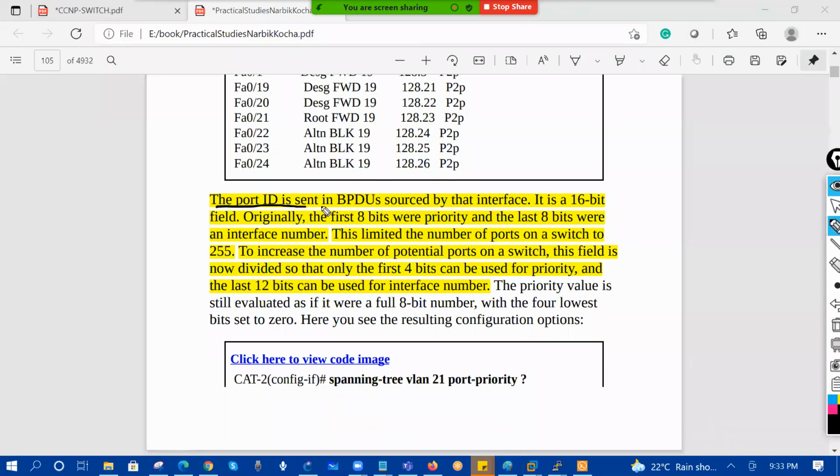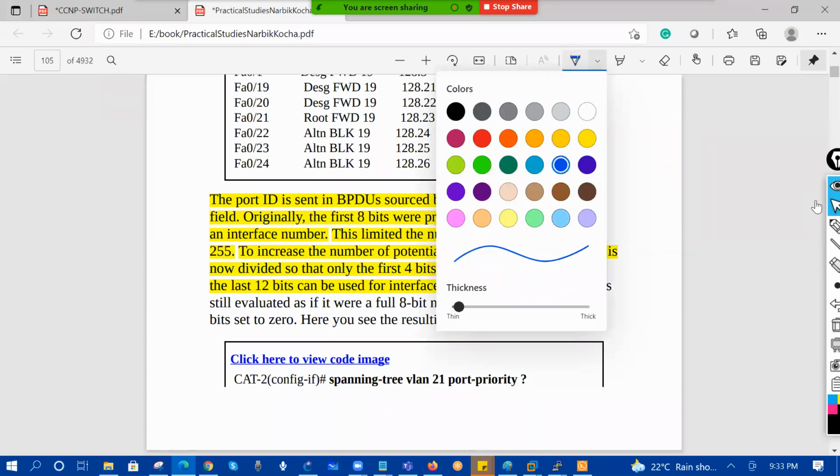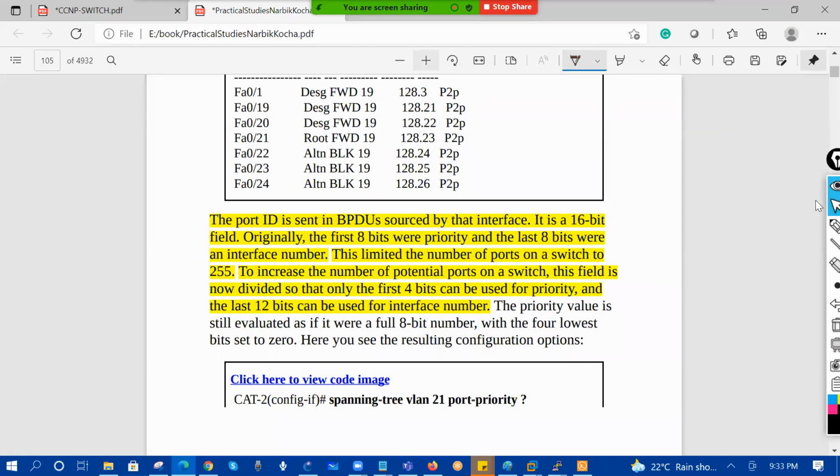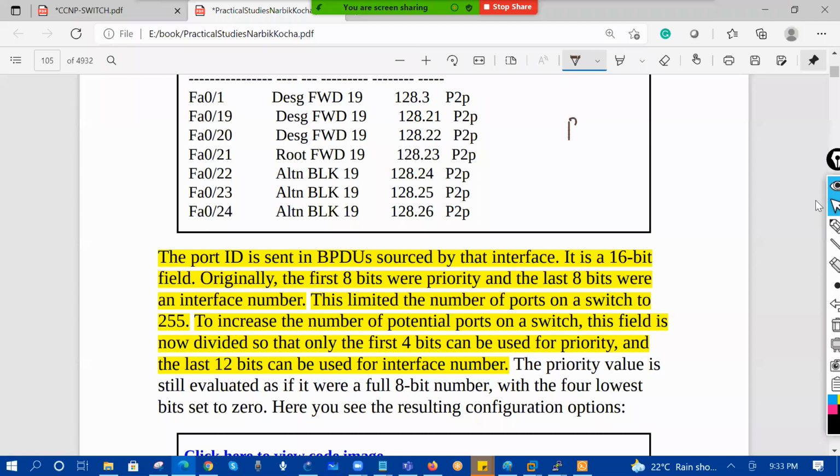The port ID is sent in the BPDU, sourced by the interface. It is a 16-bit field. Originally, the first 8 bits define the priority, and the last 8 bits define the interface number. So this is your port ID concept, and the port ID is divided into two parts. The first 8 bits define the priority, and the second 8 bits define the interface number. So 8 bits and 8 bits, total 16 bits.